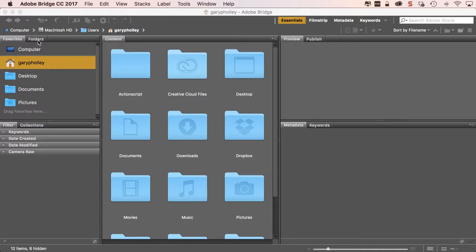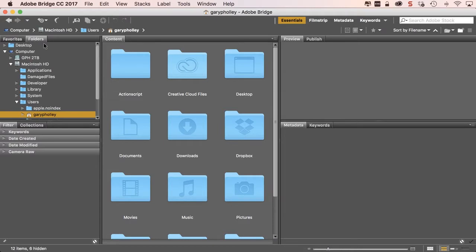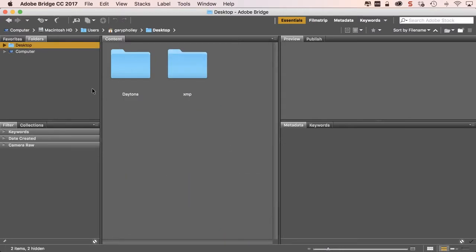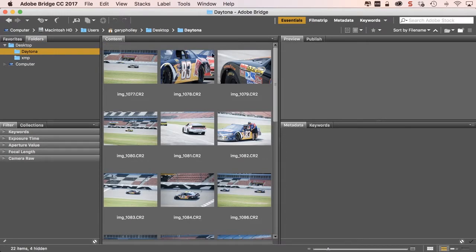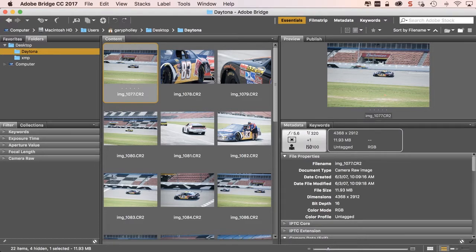You can go to favorites, you can go to folders, wherever you feel comfortable looking for your images. I'm going to go to folders, and I'm going to go to my desktop because I know I save those images on my desktop. I'm going to look for the appropriate folder, and this one I've called Daytona. So when I double click that, I've got my images here.